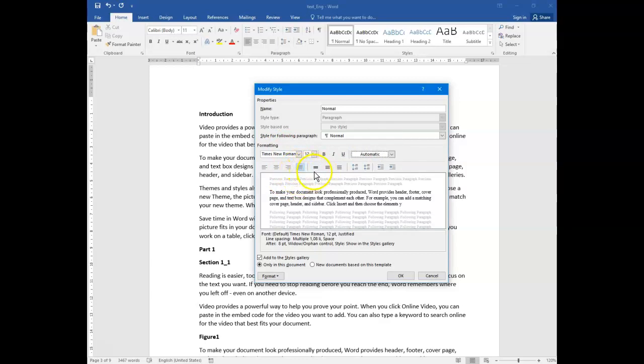We should do something with line spacing. Yeah, but I would like to do that manually. Yeah, we have this button.